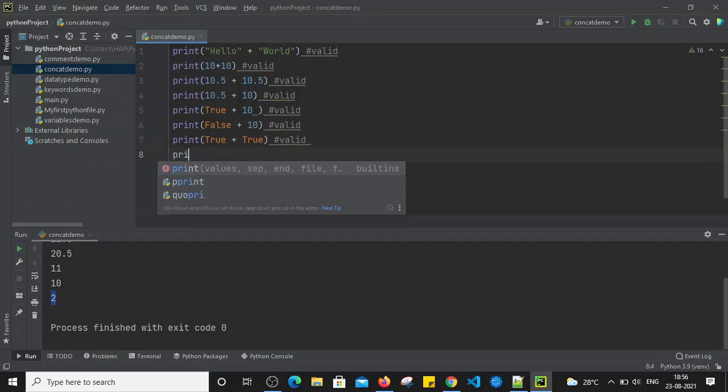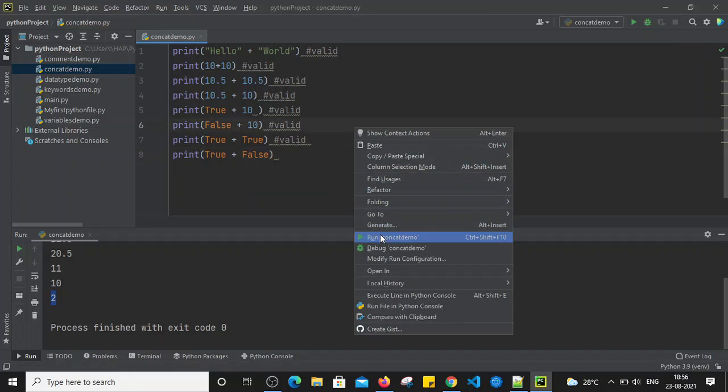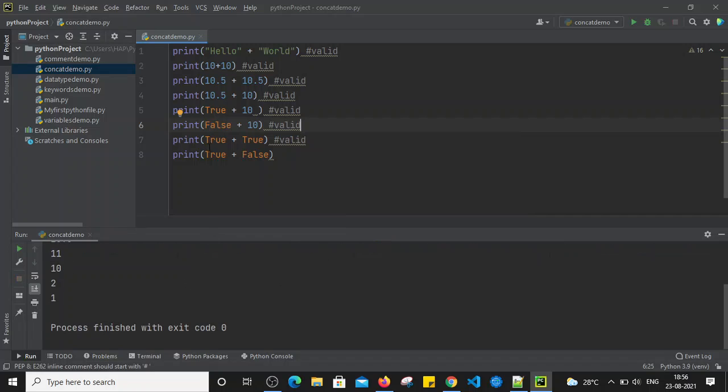Let's try to print true plus false. Let's run the file. So true is 1 and false is 0. So the output that will come will be 1 plus 0, that is 1. So this is also valid. Right, so in Python we can combine two same data types, but if we try to combine two different data types, then it will throw a type error.